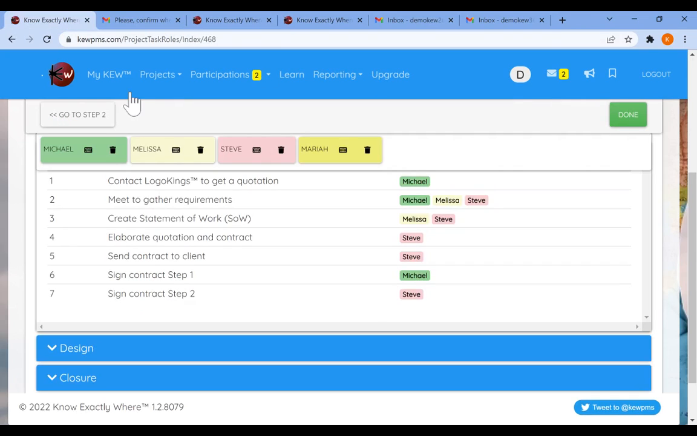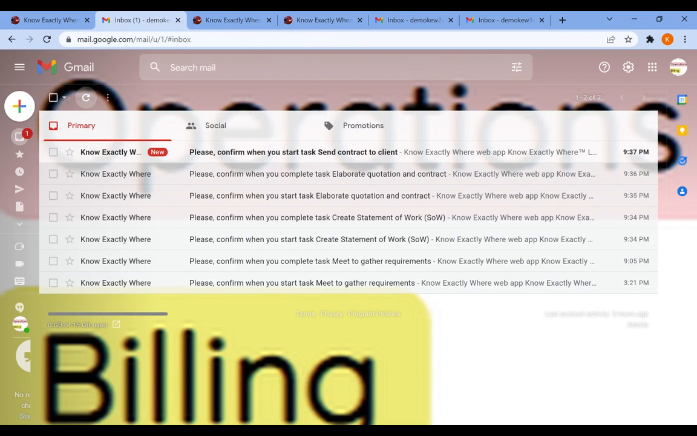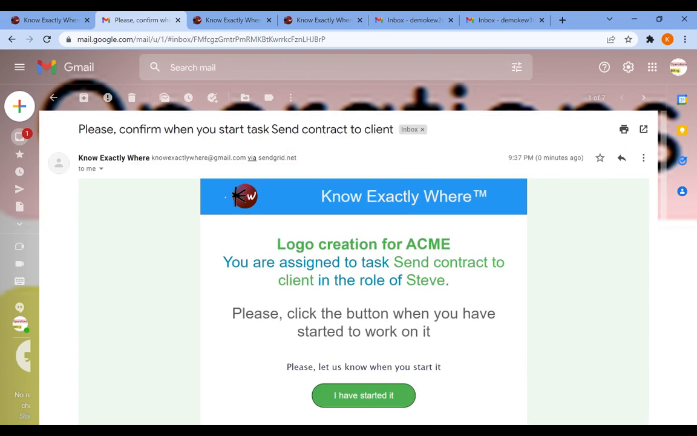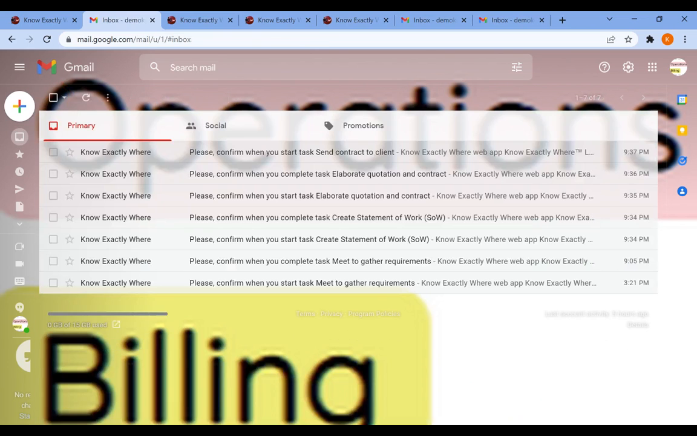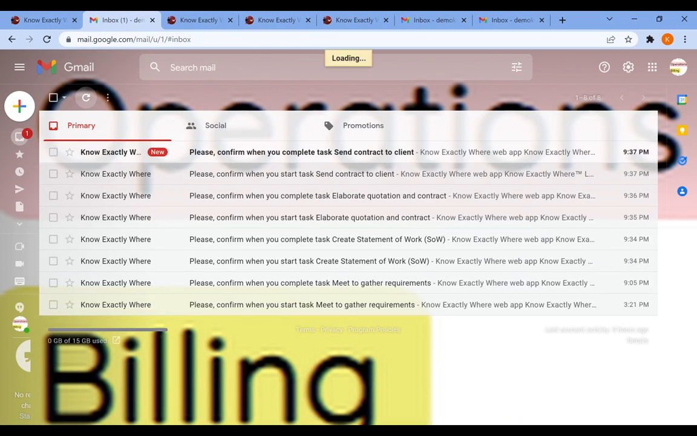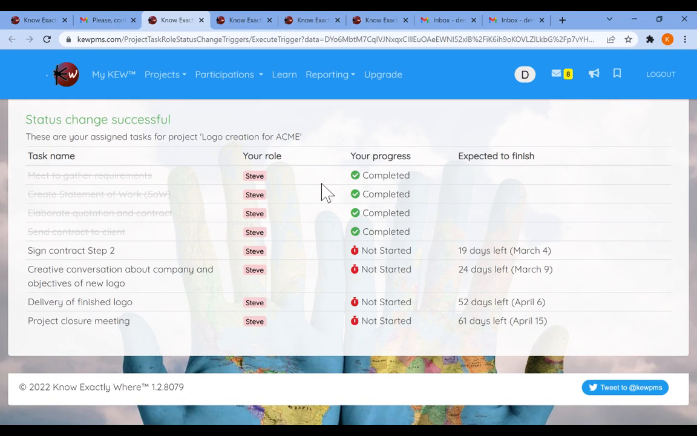And if we go back to the project, the elaborate quotation and contract and the send contract to client is here as well. So if we go back again, you see how this works. We're going to do it for the first phase of the project. So confirm when you actually send the contract to the client. We say I have started it. And again, in some seconds, the email about confirm when you have finished it comes in. And here it is. We confirm when we have finished it. Here it is. We have completed it.